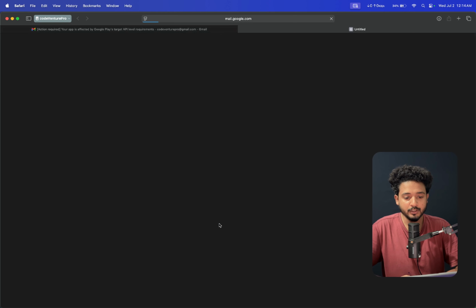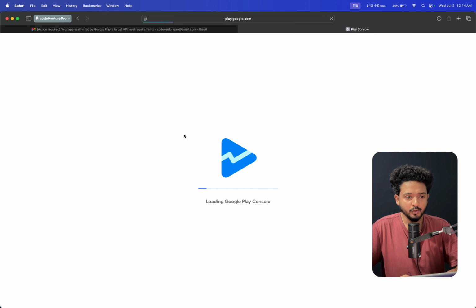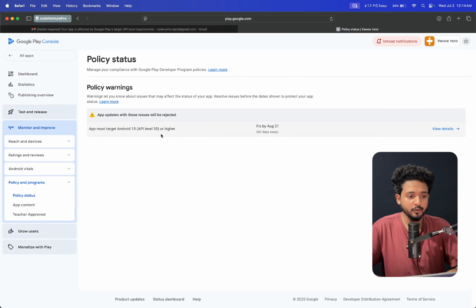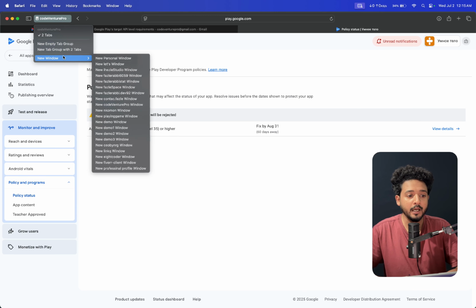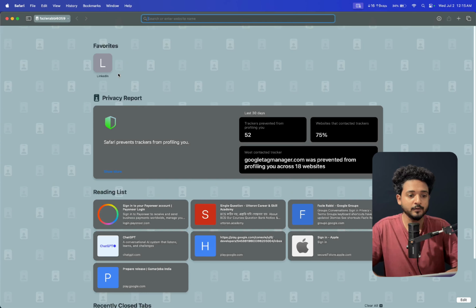If we check the issues, it's loading, and let me share with my other account. It says the app must target 15, which is API level 35 or higher. So we have to update our applications. So how can we do that? Before that, let me share my other account's messages also here.